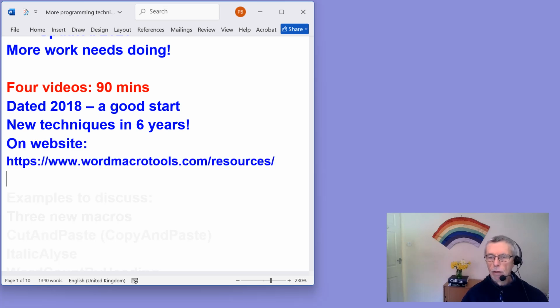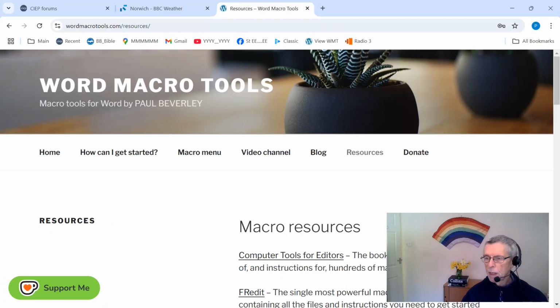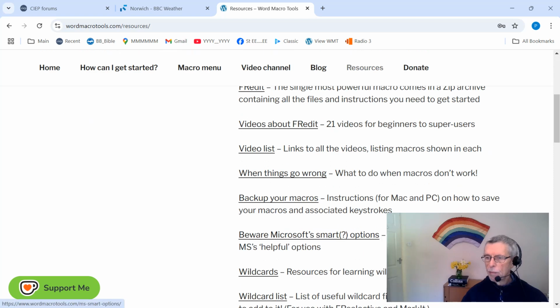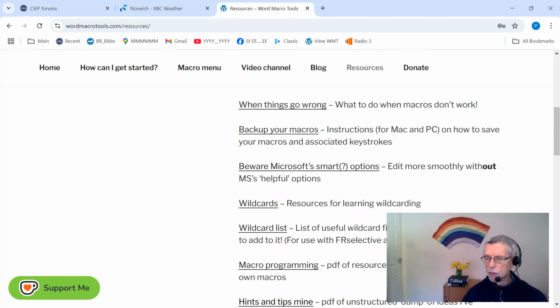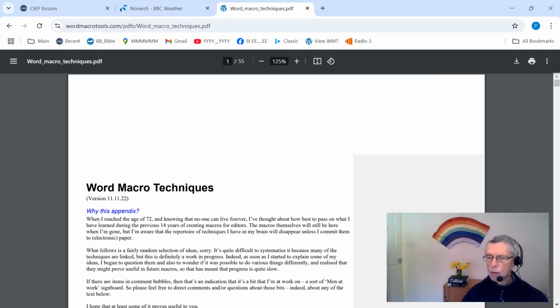Anyway, you can find those on the website, resources tab. So here we go, resources, and so you've got stuff about wildcards and so on, and then the programming stuff. The hints and tips mine is just a load of all sorts of ideas that might be useful at some stage to anybody, not just programmers. So let's look at the programming bit.